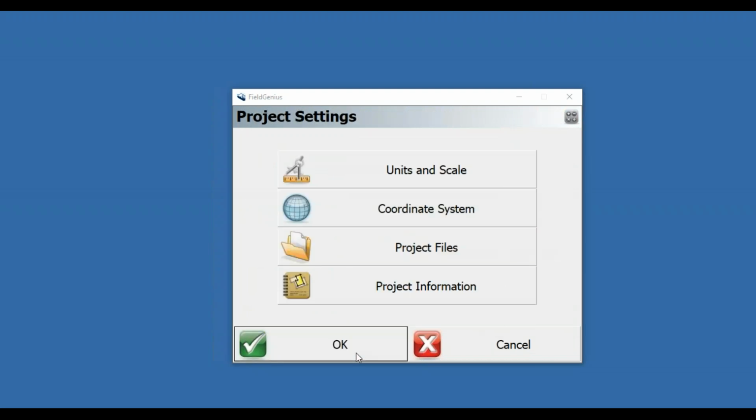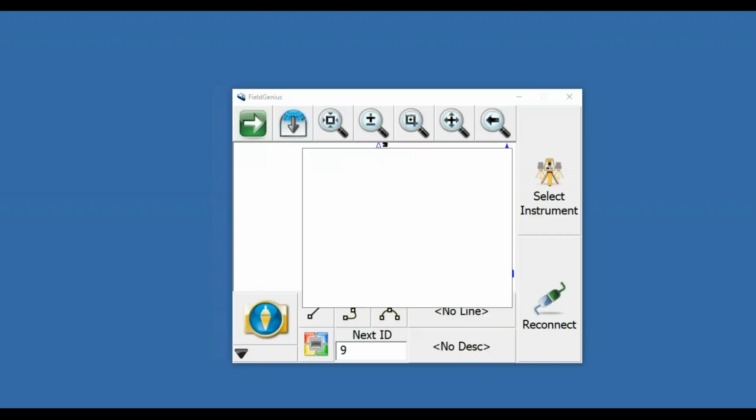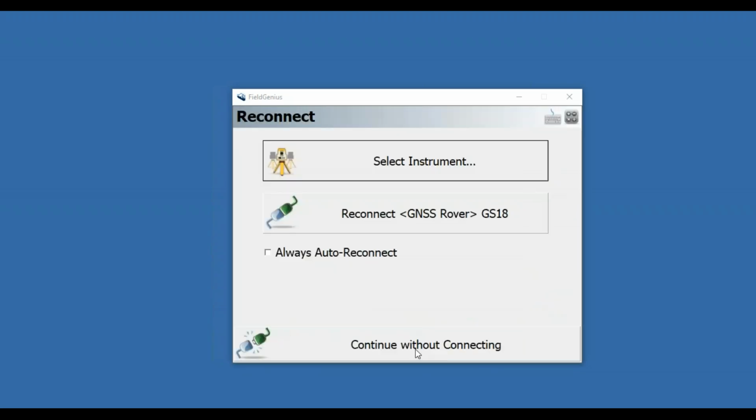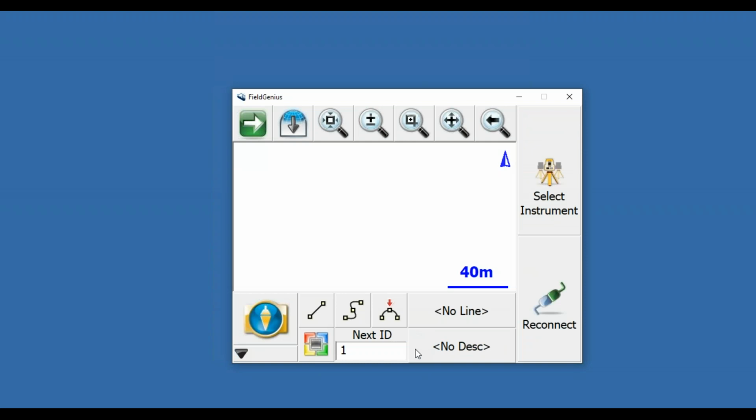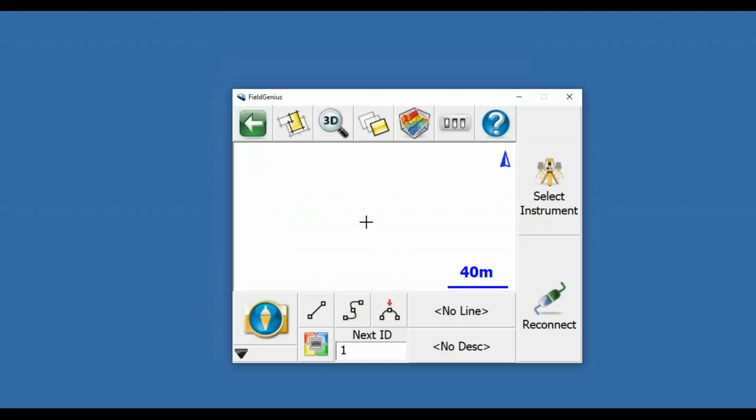So I'm going to continue my setup and go ahead and create the project. So I'm not going to connect to an instrument today. I'm just going to use the option to create a point in FieldGenius by clicking on the map. And if people are interested, that's a setting you can use. If you go to the top toolbar and settings, it's the map position select. You can toggle that on or off. So I'm going to do that.